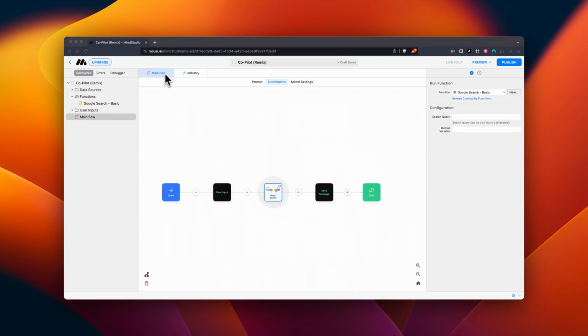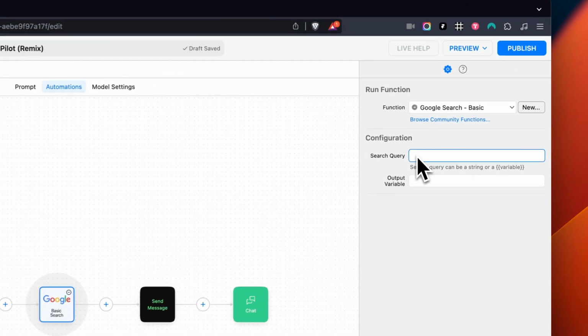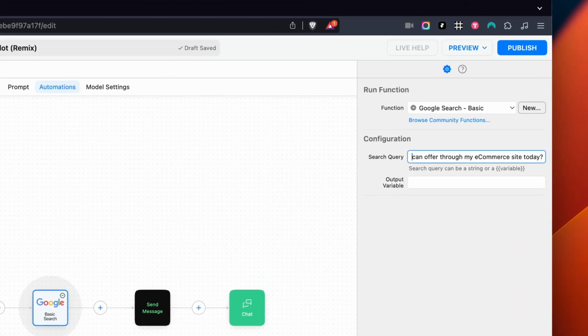Inside of our Google search block, we have a few things to set up. The first is our search query. I prepared one ahead of time and included the variable industry, which I applied to the preceding user input block beforehand. We're now going to name the output variable so we can call for the Google results later on in our automation. I'm going to set it to answer.